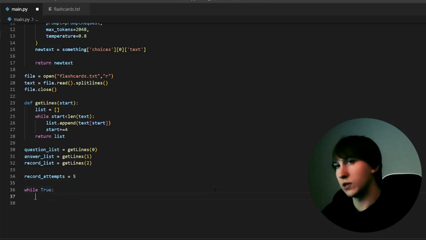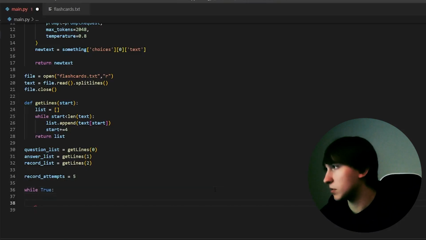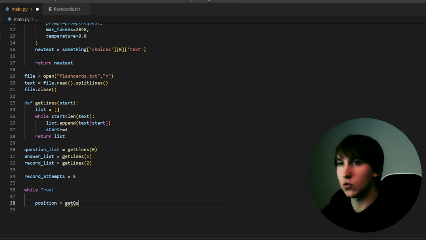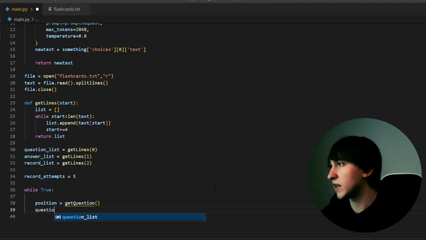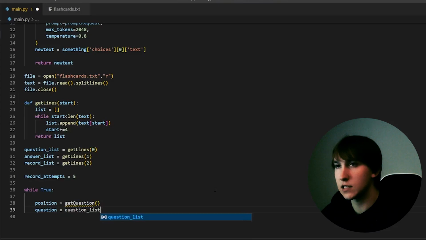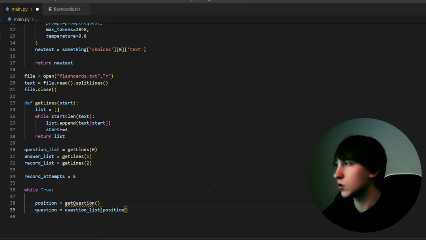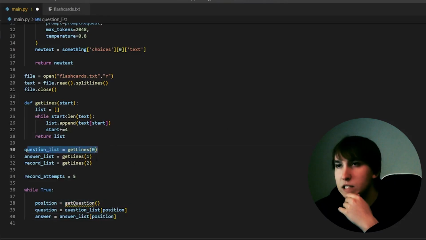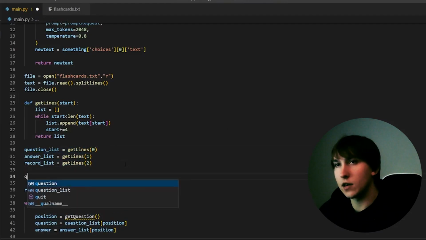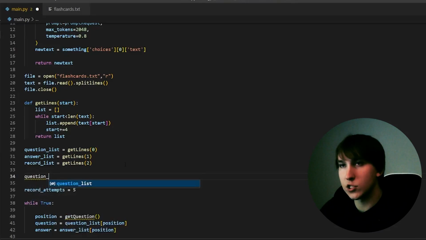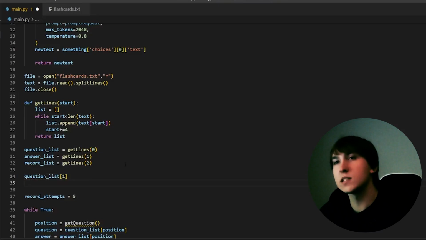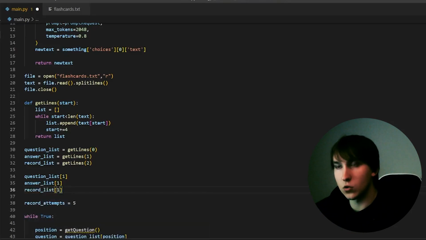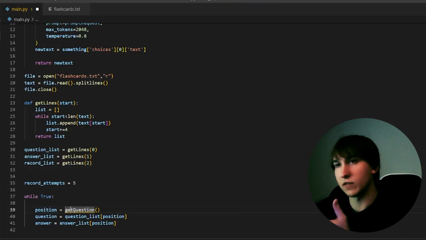So it's going to be while true, and this is going to repeat until the loop is broken or stopped. So position, let's get question. We're going to make this method and set question equals question list position. Then answer equals answer list position. All of these lists are correlated to each other. So question list 1, the answer equivalent to that would be answer list 1. Makes sense. Same thing for the record list. These are all correlated, so if you want one flashcard, all of these have to be the same thing: 2, 2, 2. So how do we get the actual position of the flashcard that we want?